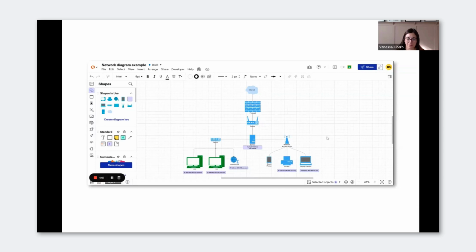I'll introduce this assignment after our lecture on basic networking, then give students time to build their diagrams either individually or in pairs. Once completed, they'll submit their work for peer review or feedback through our LMS. This helps them apply theoretical knowledge to a real-world design scenario, while also building skills in diagramming and network planning. That wraps up this activity overview. Thanks for watching.